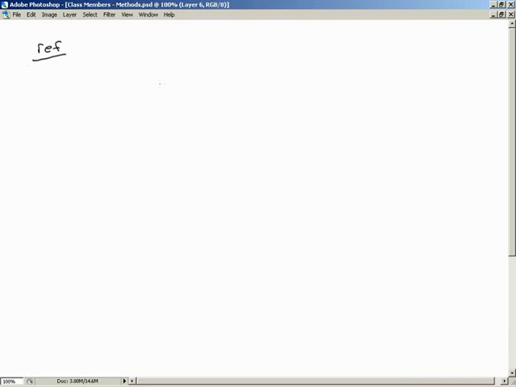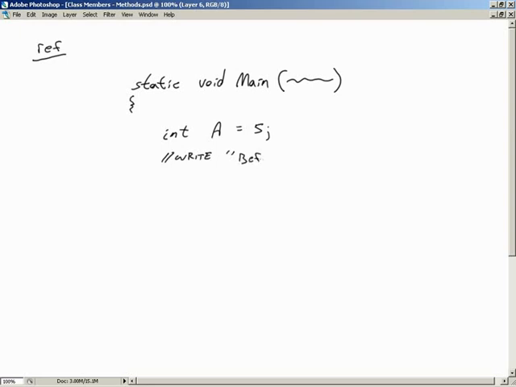So let's say that we have our static void main. Just because I don't want to write all that good stuff out. And then inside here, int, let's stick with A. A equals 5. Okay, now what I want you to do is to write out "before call," so everybody's nice and clear on what's happening. Before call, A equals, and then just concatenate A to it.